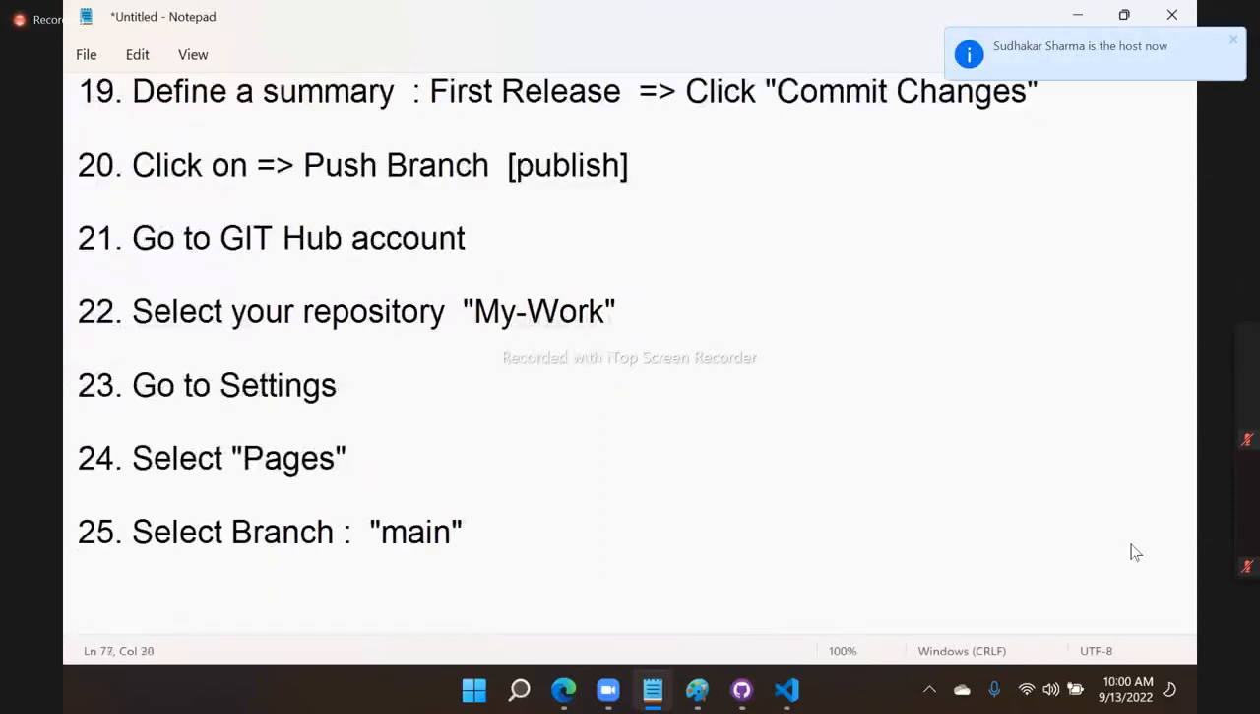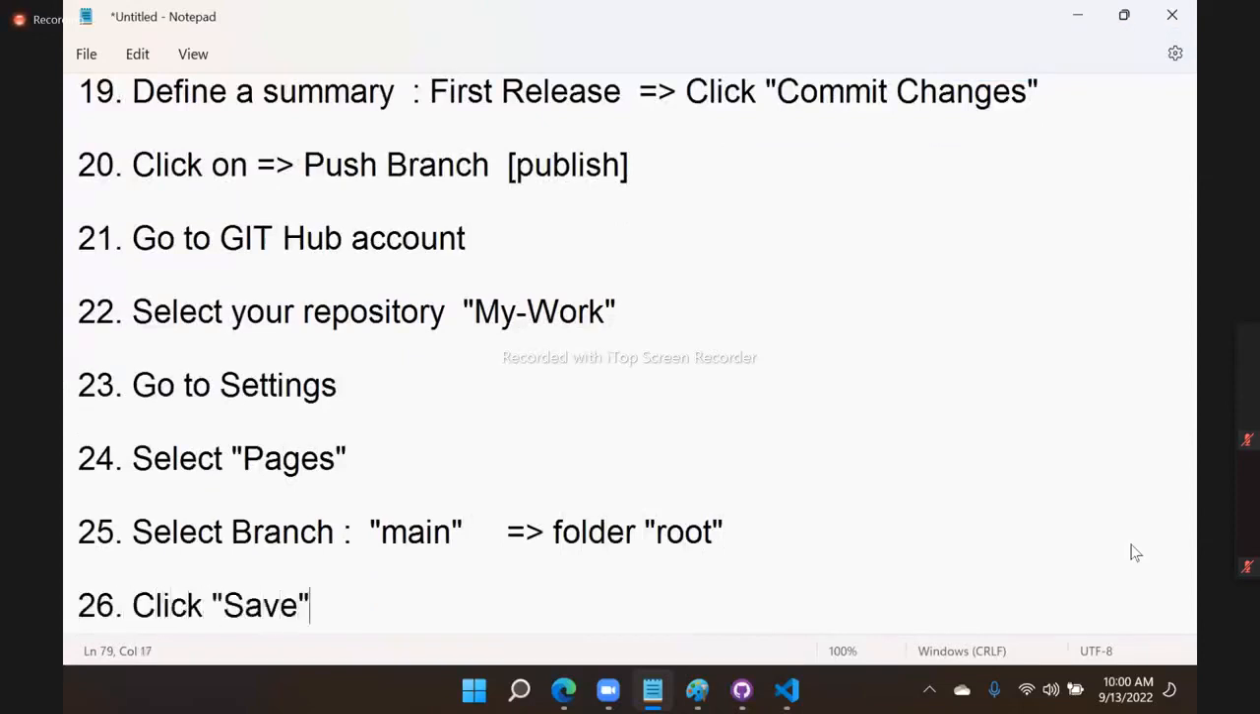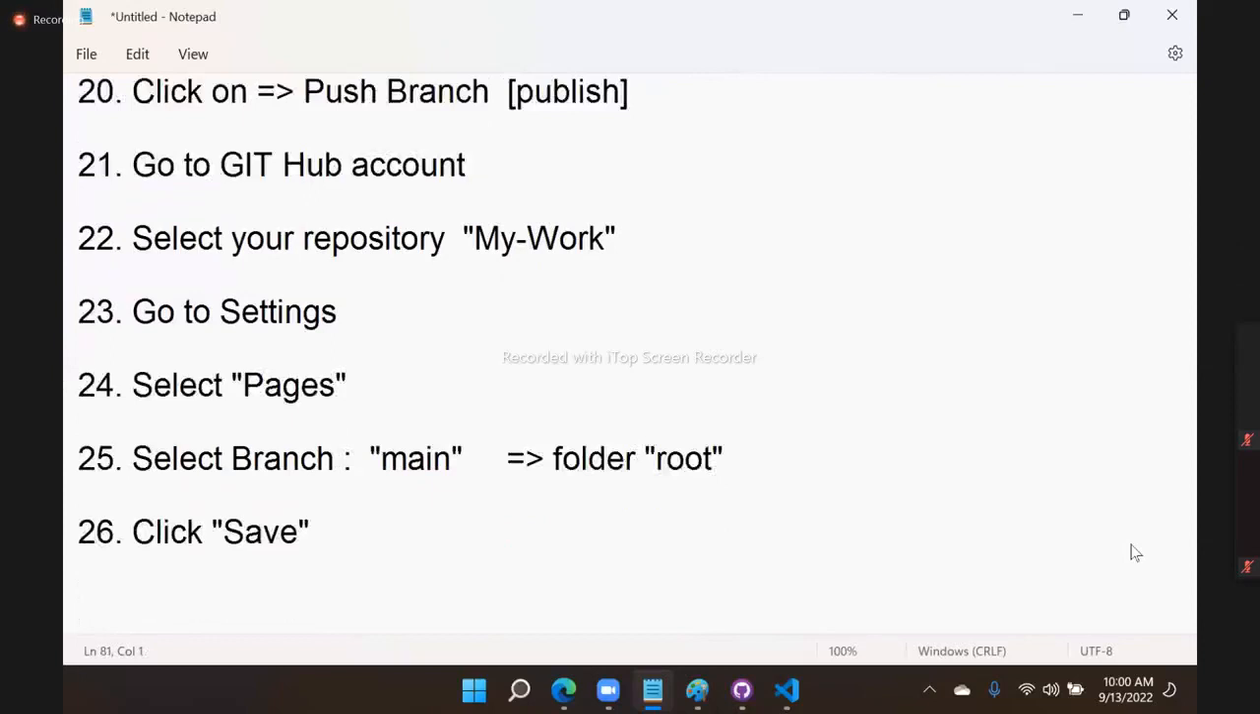And the branch as main, and you will have the folder. Folder as what? Root. After that, you have to click save. Everything is ready now. You just have to ask your friends or anybody to visit that URL once.